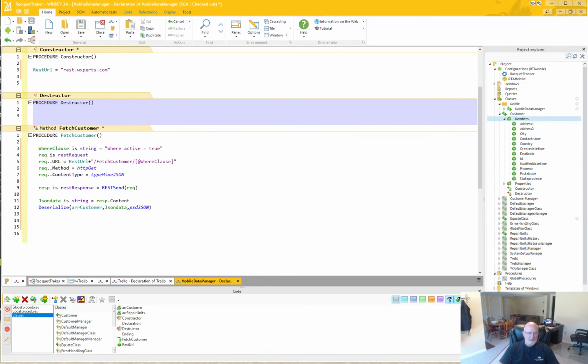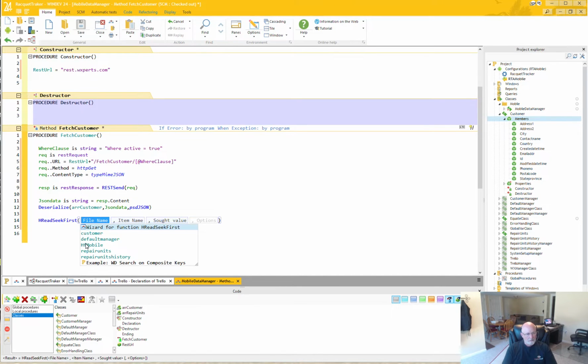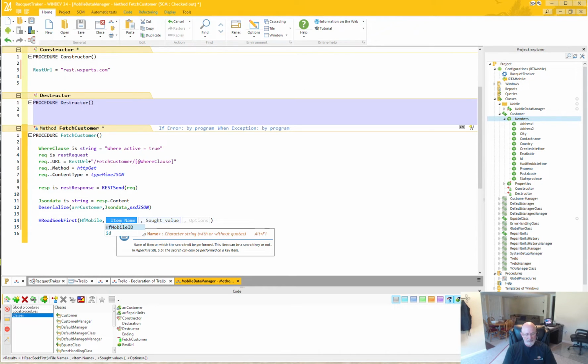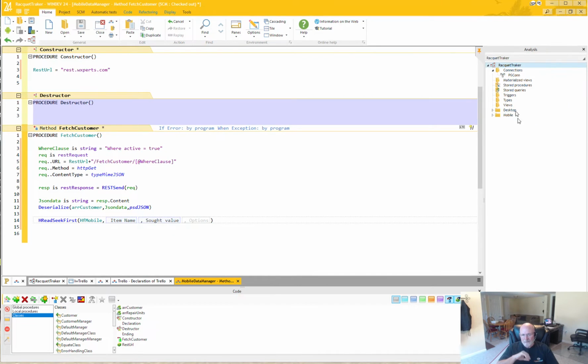So you say, well, I need to update one or I need to insert one. Now here's what I do at this point. The HF file is there. So it's a read-seek first. We're going to go for the file name of HF mobile. The item name that we're going to look at is the table name. And this is where I made a mistake. I got to put a key on that table name. I'm not used to having to do that.